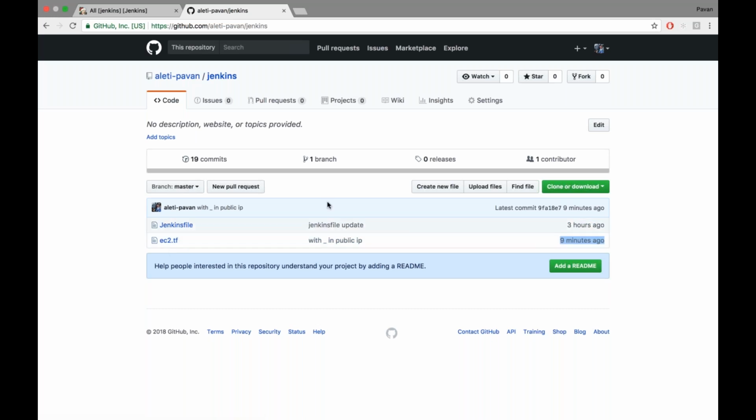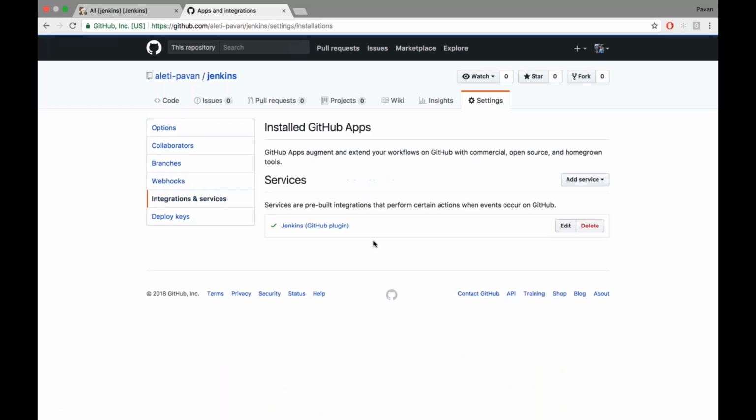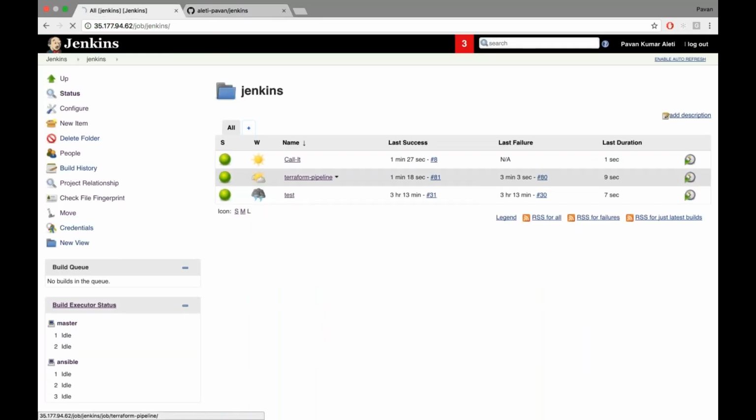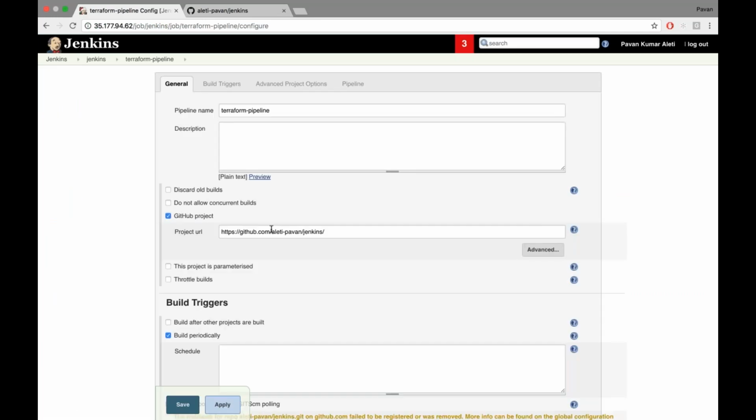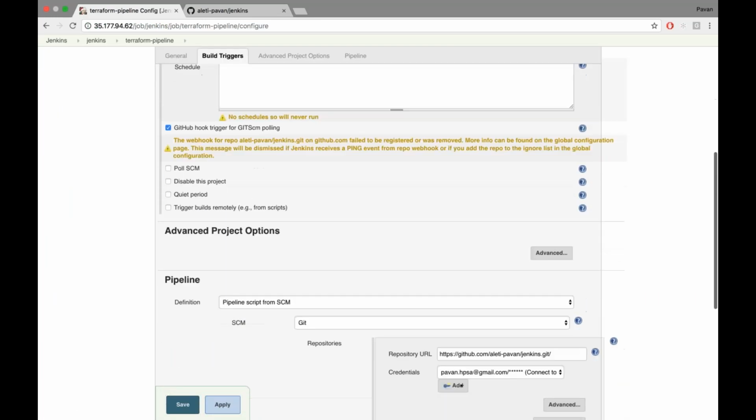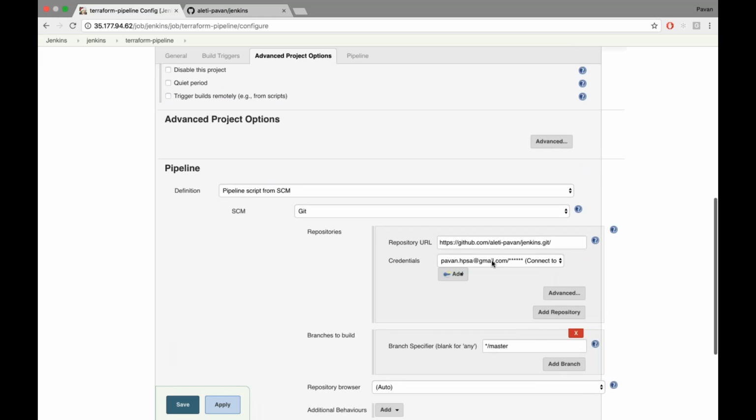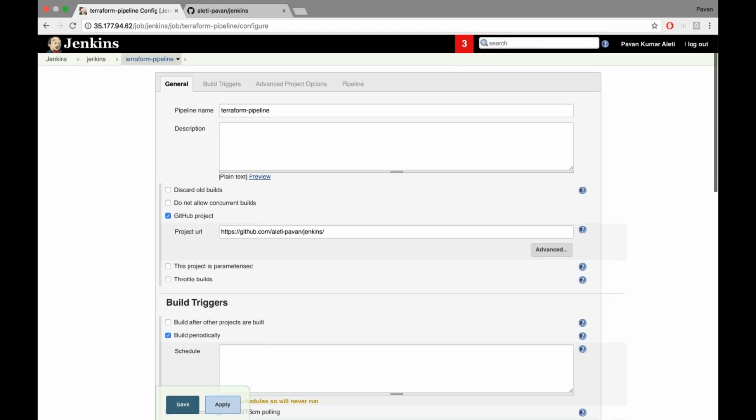Once I push this, I've set up a webhook between GitHub and my Jenkins server. Once I've got my webhook and everything set up, this triggers a Jenkins job in my Terraform pipeline. If I go here, I have my GitHub project put here. This seems to be fine. I've just got my Jenkins Git project from SCM. I've selected pipeline from SCM, then I gave credentials to connect to it, and then I gave the path as Jenkinsfile. But there seems to be a problem.